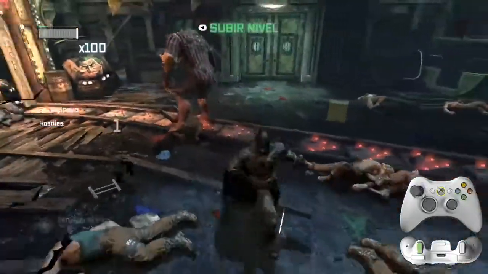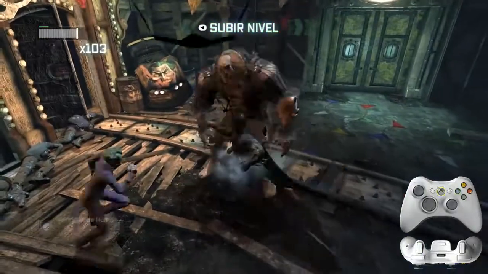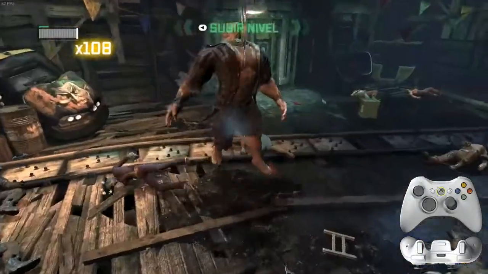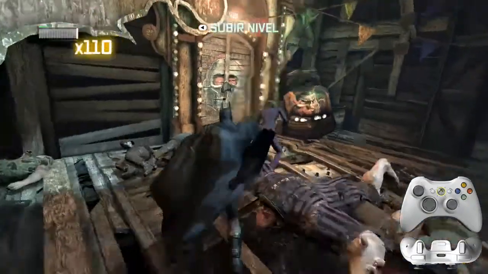For this Titan, instead of doing a cape stun, you can do a quickfire explosive gel, take out the Titan, and then Joker.